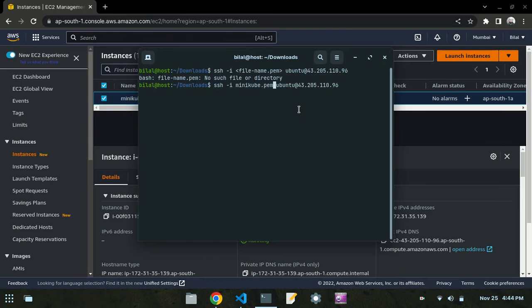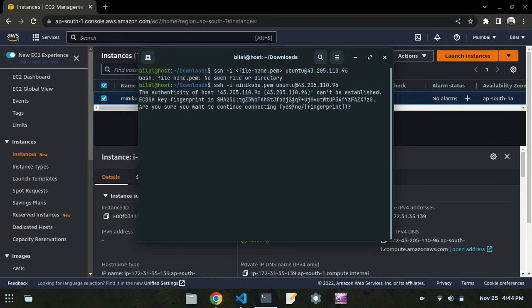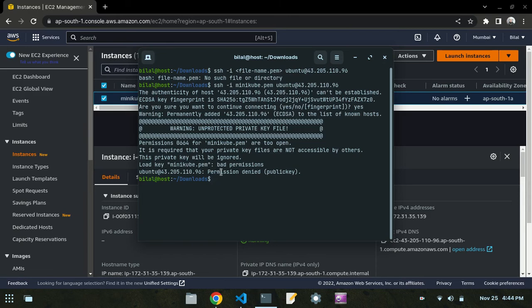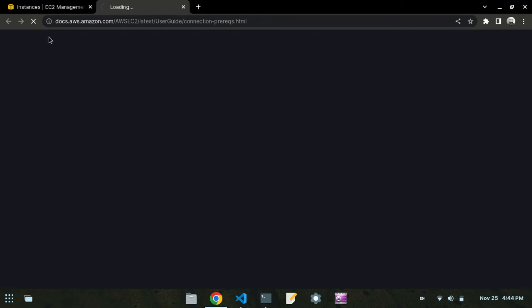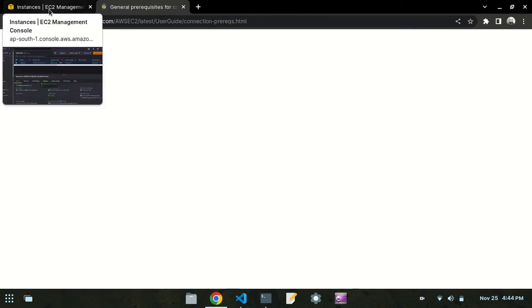Let's press enter on this, and now it will ask me for permission. I will give yes, and now you can see it has given me a permission denied error. If you type EC2-user as we have used before, then it will give you this error. Basically, go to this website, because I faced this problem previously while I was practicing.